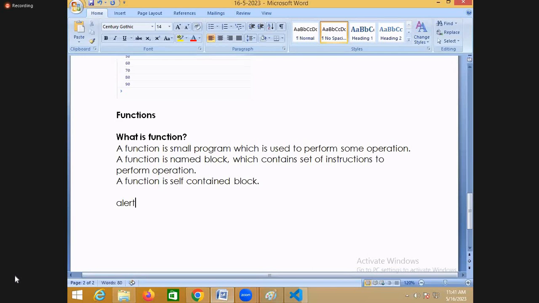Suppose there is a function, alert. Alert is a function which is used for displaying which window? Alert window. There is a function called prompt. Prompt is a function to input, right? Yes. But are these functions pre-written or user written? Pre-written. These functions are provided by whom? JavaScript. Can you call these library functions? Yes. All these are library functions, provided by JavaScript. You are using them to perform certain operations.